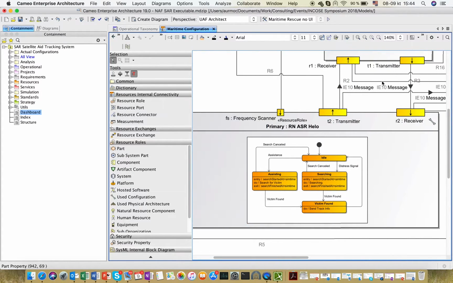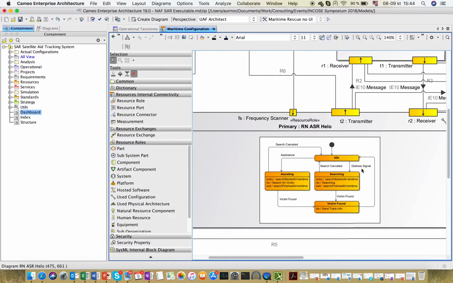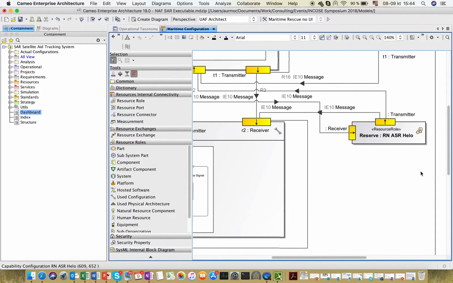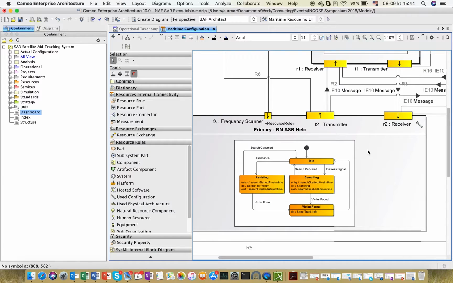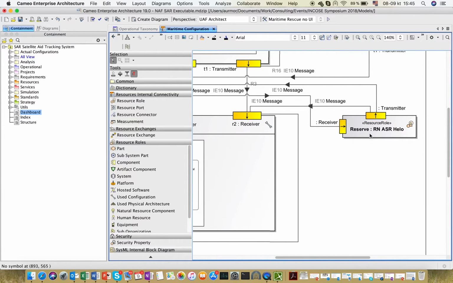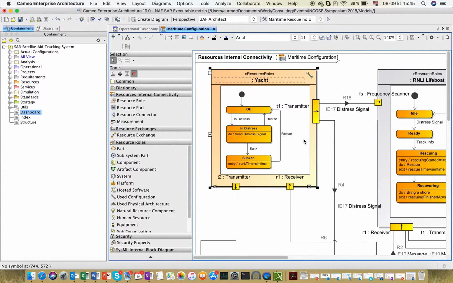Then we also have 2 helicopters. There's a primary helicopter, which is used for searching and identifying the precise position of the yacht. And there is also a reserve helicopter, just in case at a particular point in time the boat in distress position is not identified, then the reserve helicopter is sent to help.